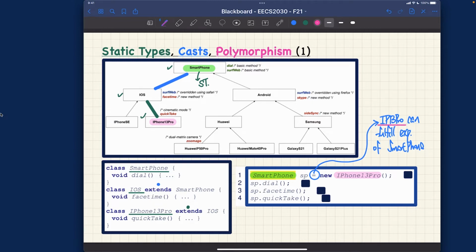iPhone 13 Pro over here is indeed the descendant, whereas the smartphone over here at the higher side of the hierarchy is the ancestor, right? So that'll be the complete answer. You want to actually mention both parts. All right, so that's line number 1. Line number 1 indeed will be valid, will compile. So that's why if you reveal it, that'll be a check mark. All right. What about line number 2?